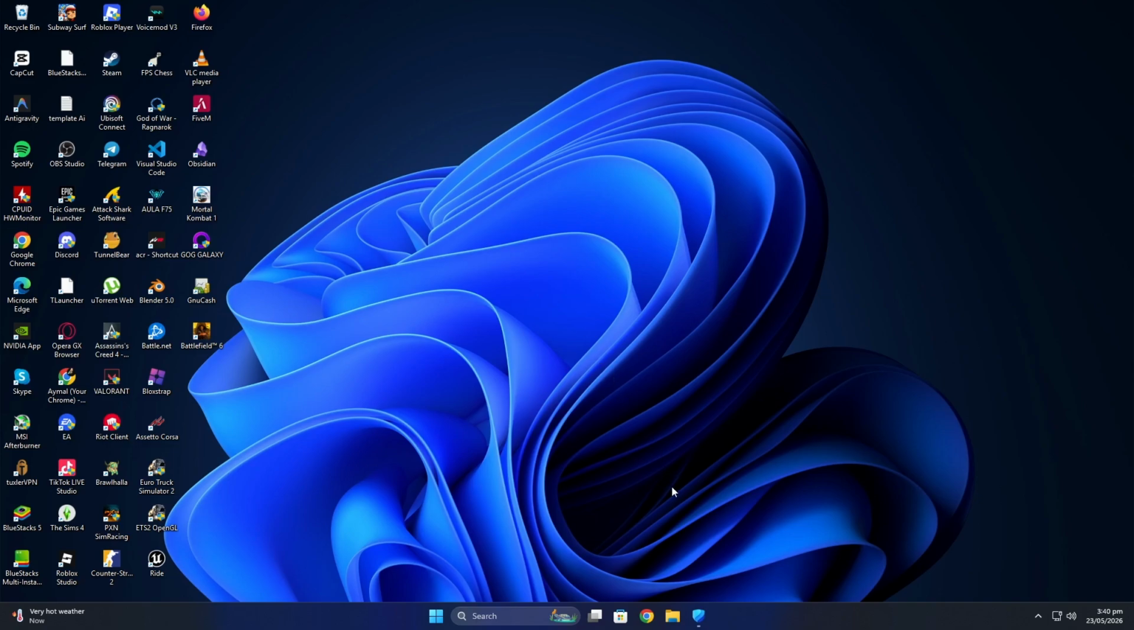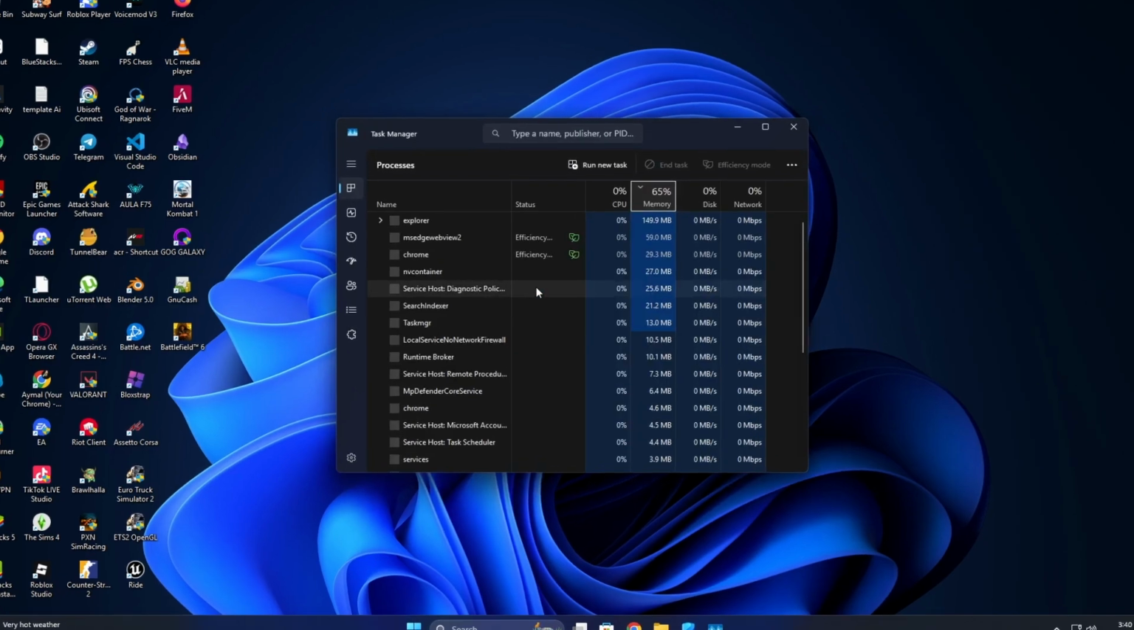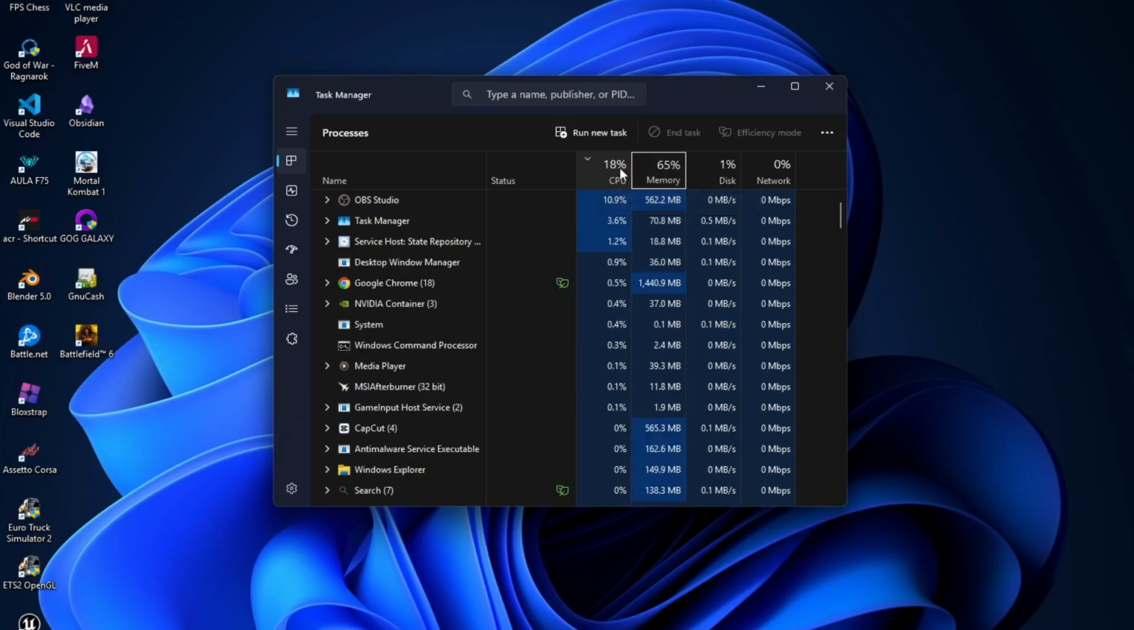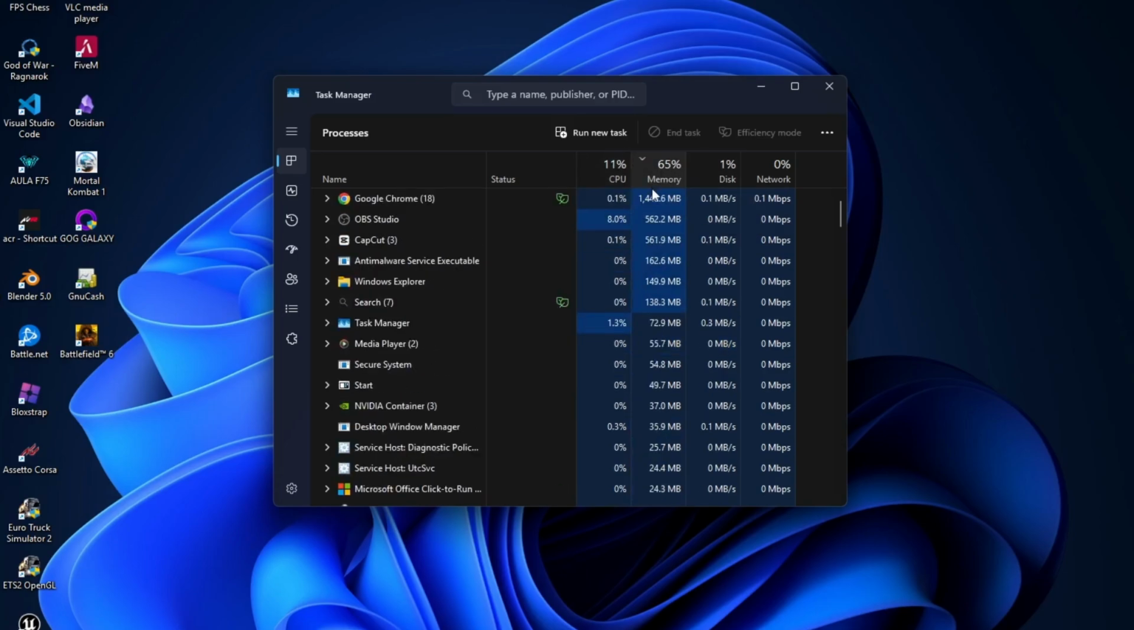After your PC starts again, right-click the taskbar and open Task Manager. In the Processes tab, click on the CPU column or the Memory column to sort programs by usage. This will show you which apps are using the most system resources.